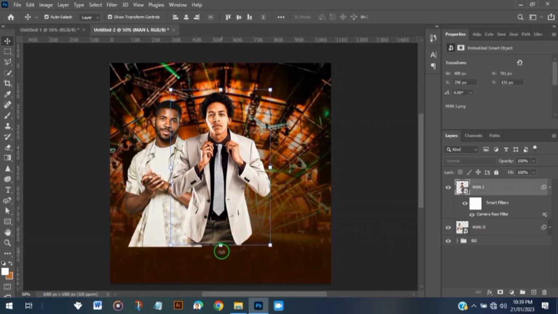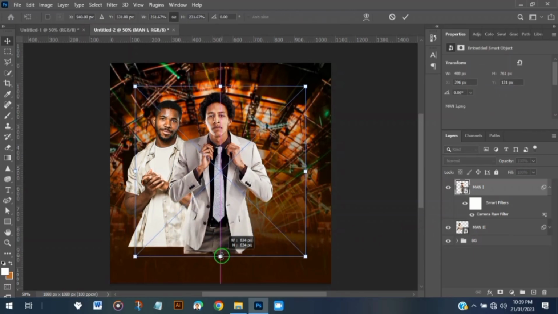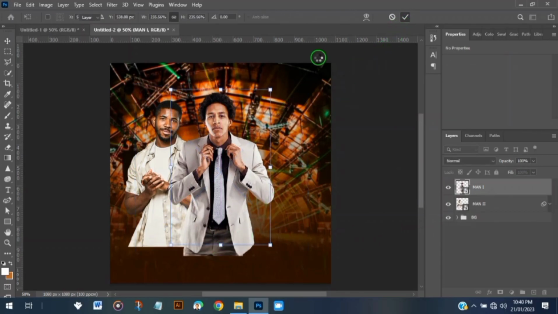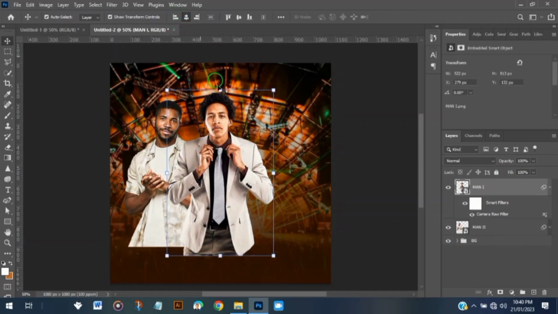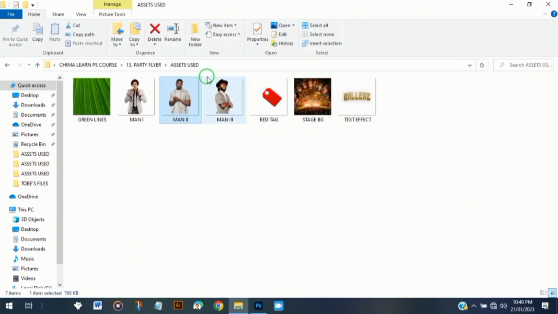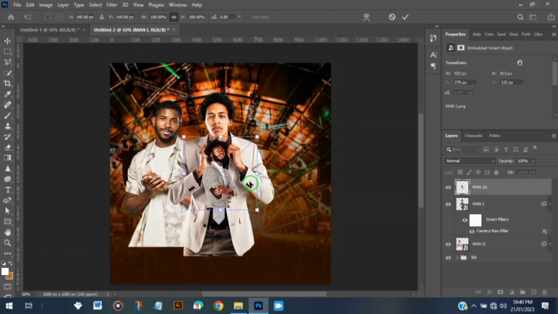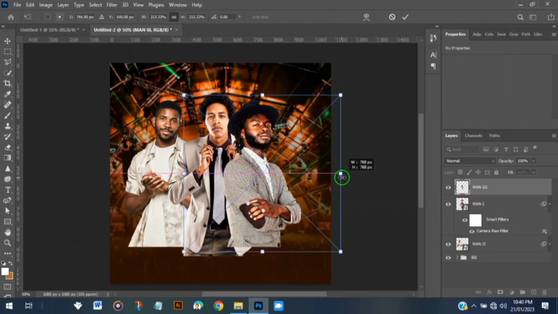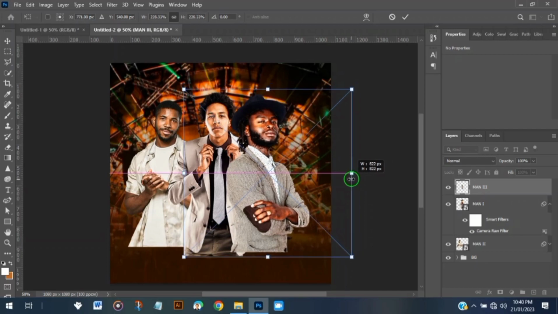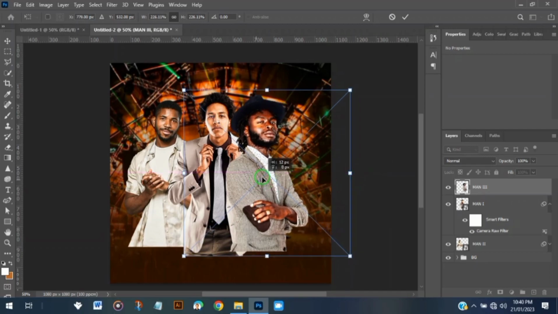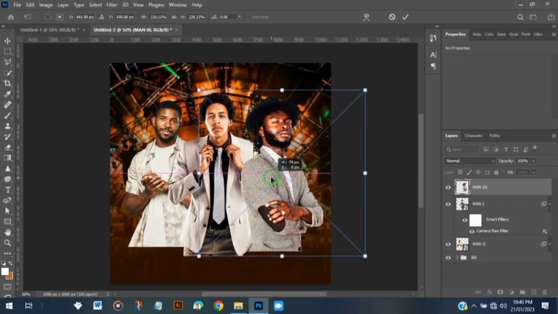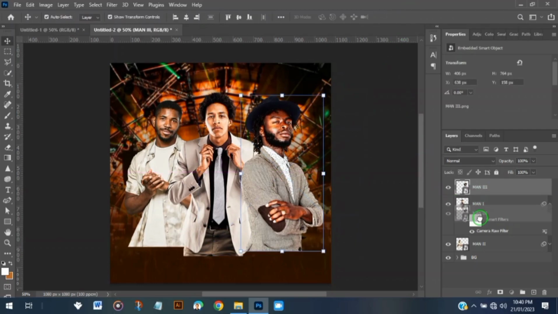and also increase the size of this again. So I head back to my resource folder and drag this one, and I'll just place it here, and I'll then increase the size. So I'll move it behind this as well.